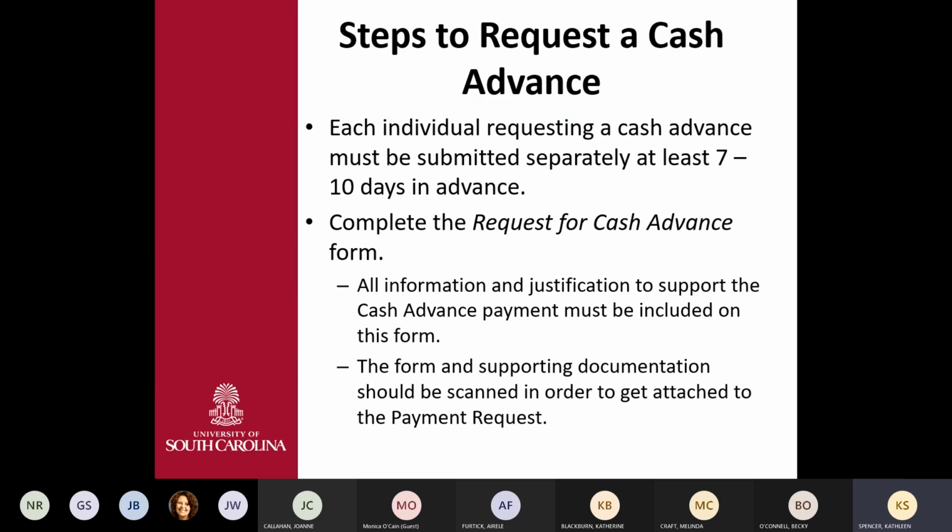So the steps to request a cash advance: each individual requesting a cash advance must be submitted separately, 7 to 10 days in advance. They will need to complete the request for cash advance form, and this form will have all information and justification to support the cash advance payment. Also, the form supporting documentation should be scanned, because you are going to attach this information to a payment request.